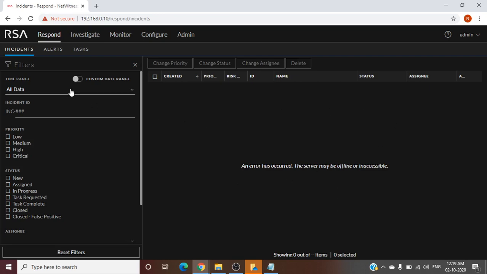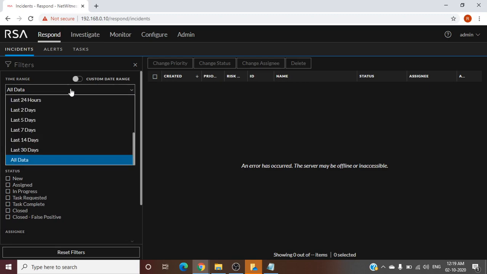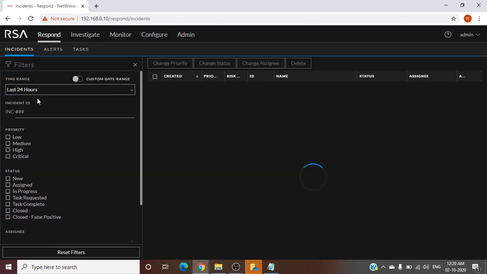It is very much similar to alerts, like you can choose the date. If you want to see incidents triggered in the last 24 hours, you can just select the time range. You can choose a custom date range and it will display the incidents. On the basis of incident ID, you can just type the incident number. It will display that incident.